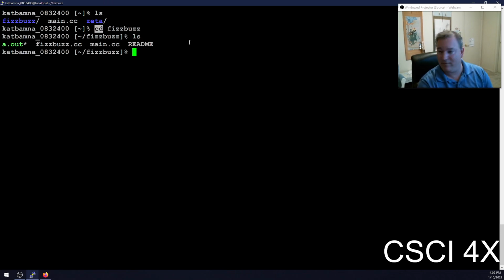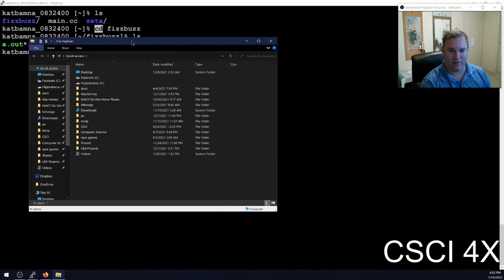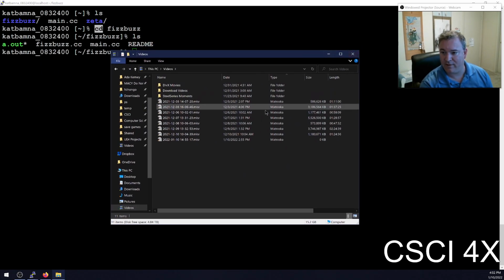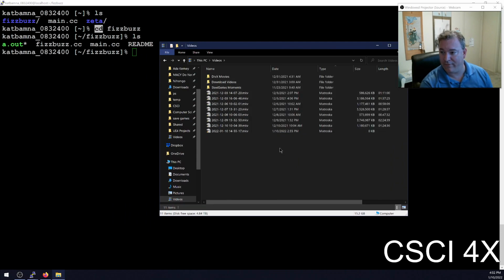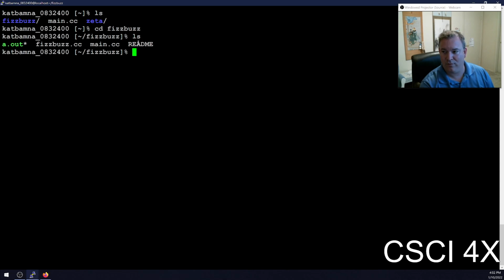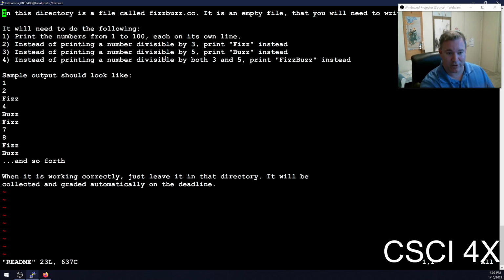So cd is change directory. It's like when you double click on a folder in Windows, you double click onto videos or whatever. That's what cd is like. It's like going into a folder, and then ls shows you all the files that are in that folder. So what I want you to do is cd into fizzbuzz, and you're going to see there's a couple files in here. There's fizzbuzz.cc, there's a readme. Every homework assignment you do in this class is going to have a readme file, and the readme file has all the directions for the homework.